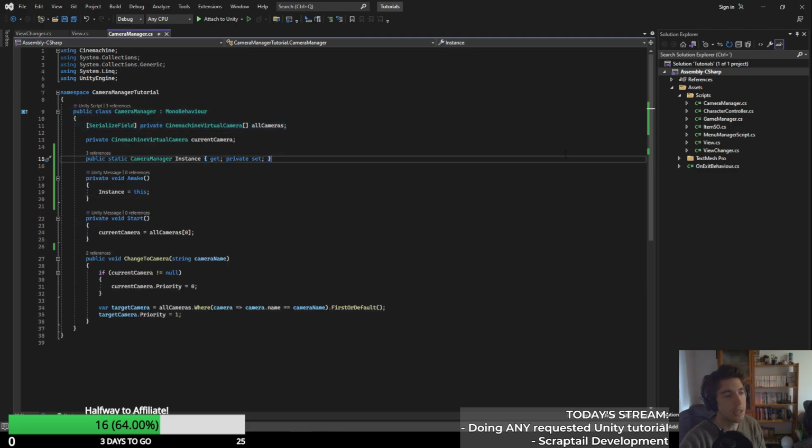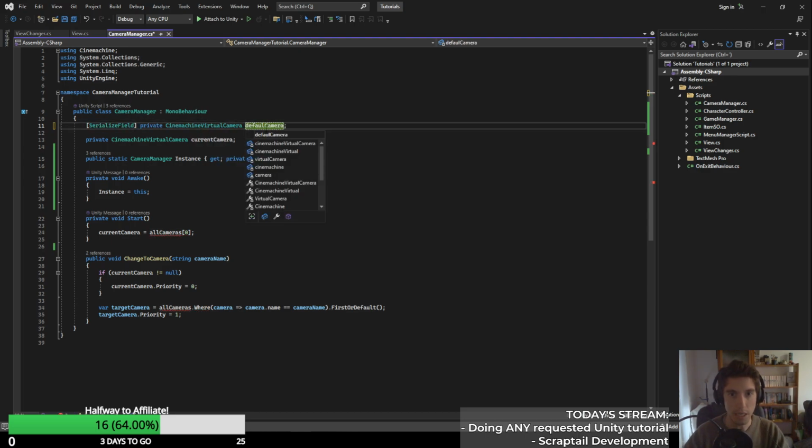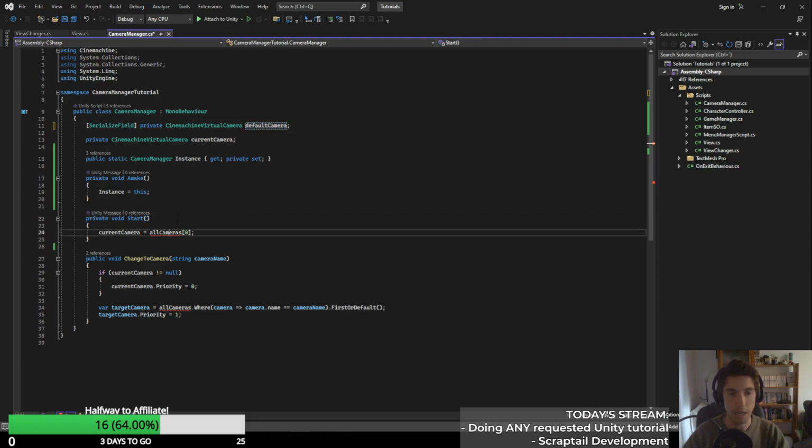Okay? Now, I did mention that there was a way of doing this without the array here. Okay, it's also a faster way. So we're going to have a look at how we can do that. Okay, so we still need some sort of default camera. So I'm just going to leave this over here for that. So private Cinemachine virtual camera, default camera. Actually, we want the serialized field as well. So default camera, default. Okay, and my current camera is just going to be equal to my default camera on start. Okay. Now, in this case, you lose this ability of searching by name.